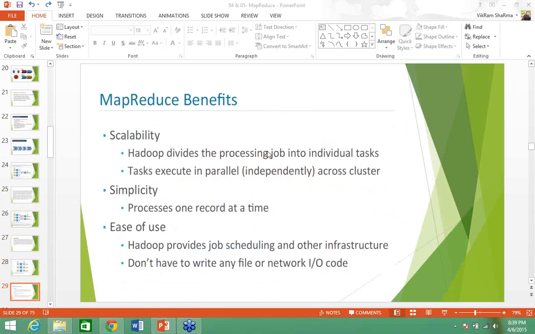On the screen you may also be able to see one feature, that is scalability. What does scalability mean?